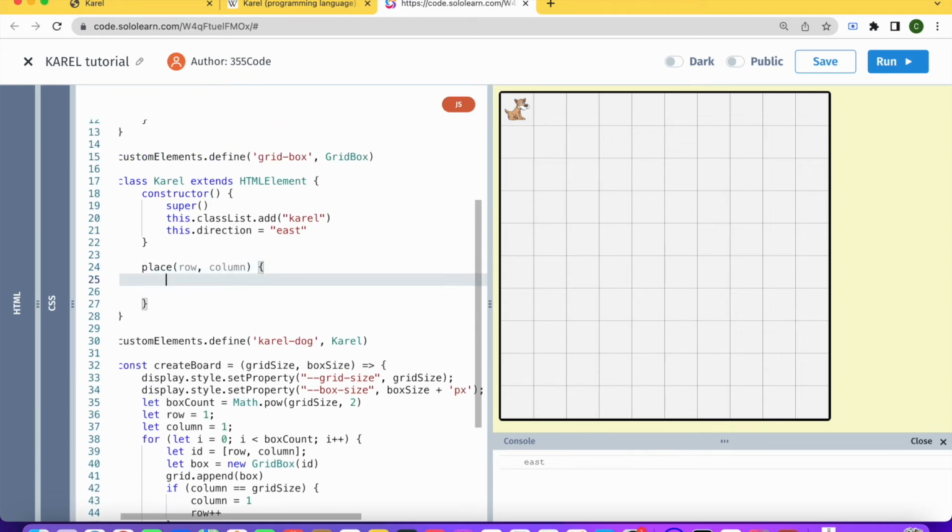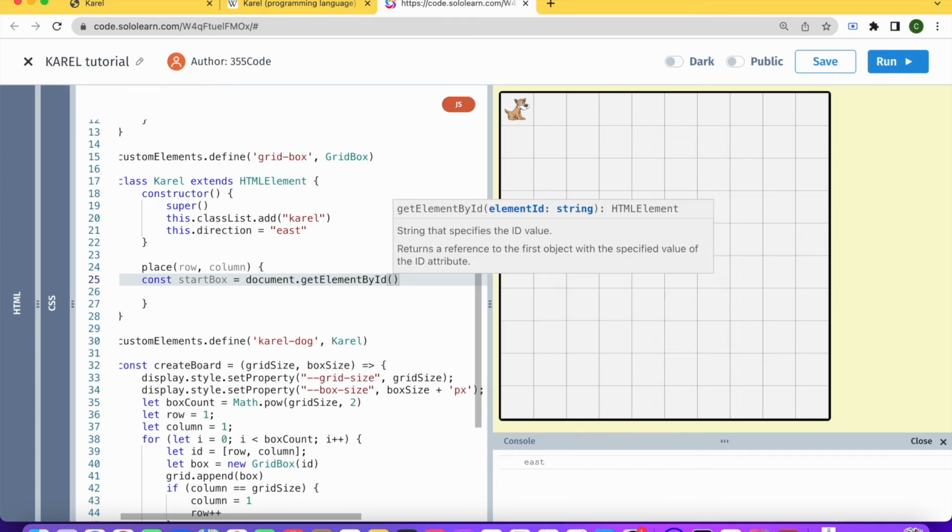So when we place Karel, basically what we're going to want to do is find the box that has the row and the column that we specify as its ID. So what we could say here is const, and I'm just going to call this start box, okay, and it's going to be equal to document dot getElementById, and the ID will be, we're going to use template literal here again. It'll be row dash column.